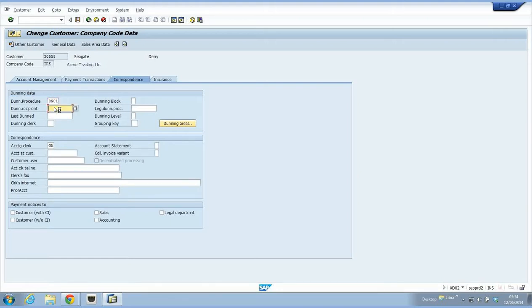In the dunning recipient, we can select the account number of the customer who is to receive dunning correspondence, if different from the current customer number. For example, a head office account that is responsible for payment of invoices on this account. Last dunned would show the date that the customer last received dunning correspondence. Dunning clerk refers to the individual who is responsible for this dunning process with this customer.